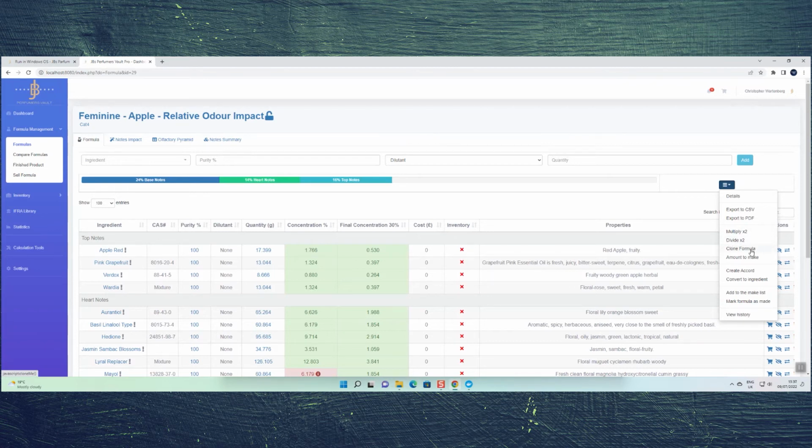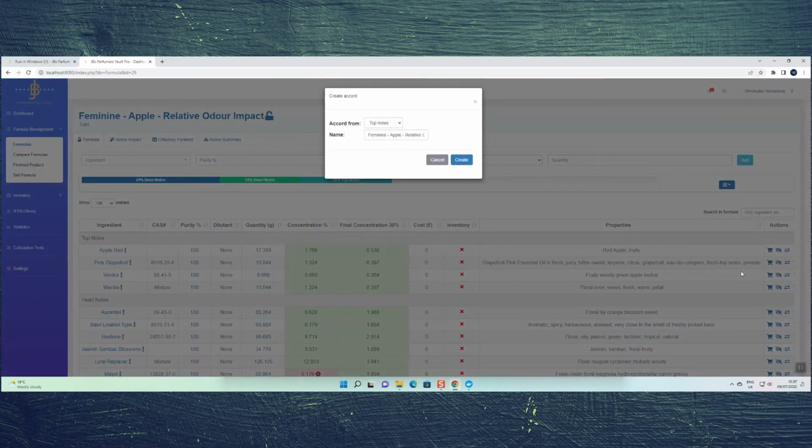Clone formula just means that literally it clones your formula, so you have the same formula twice saved, and you can edit one, keep one the same as it was. Amount to make, we went over that. Create a code, I have to remind myself what that is in a second. Convert to ingredient, I've never used this. Add to the make list, self-explanatory. Mark formula is made, view history. So yeah, what we will click on is create a code.